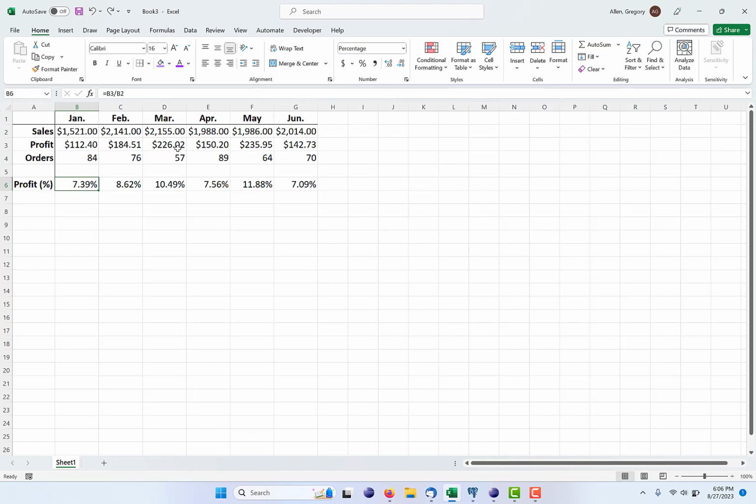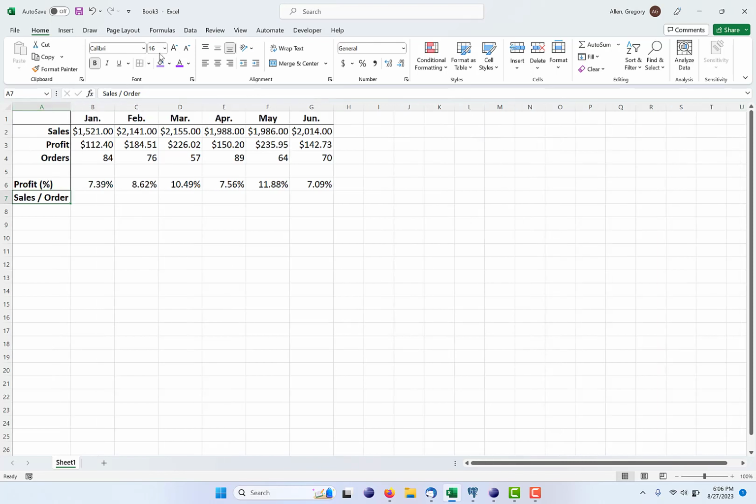Okay, so one other thing I want to take a look at. Let's say we want sales per order. I'm going to make that bold. I'm going to resize, and I'm going to add that bar on the right. And I'm going to do the calculations here. I'm going to do sales divided by orders.